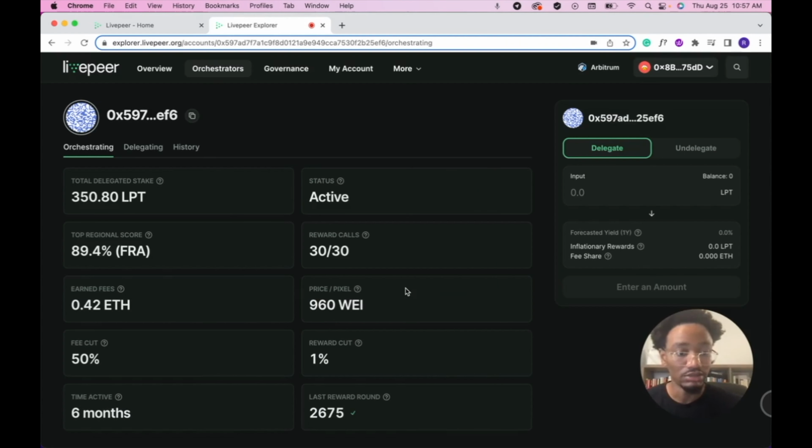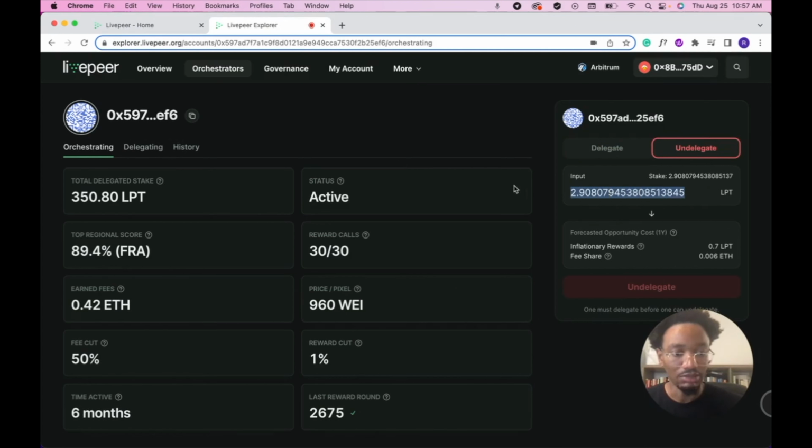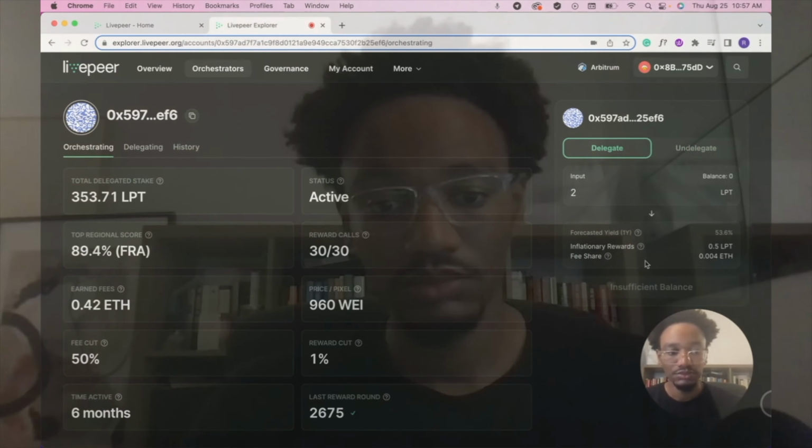So I'm currently delegated to this orchestrator. If I want to undelegate, all I have to do is click the second button here and either select max or select how much LPT I want to undelegate, and that's the same process. So that's the process of delegating your Livepeer tokens on Livepeer.